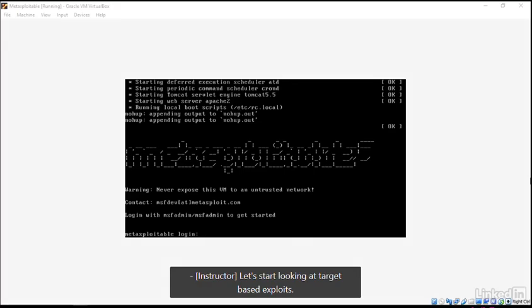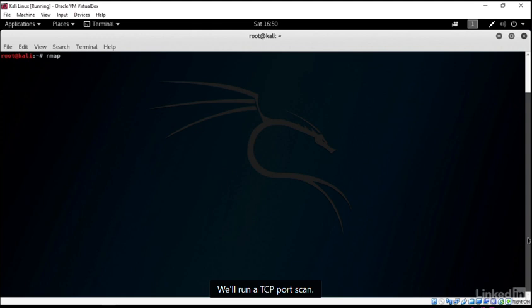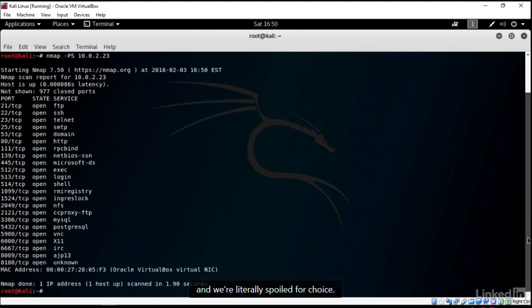Let's start looking at target-based exploits. In our testing lab, we have Metasploitable 2, which we've used to demonstrate some of our testing. We'll now look at this from a pure remote exploitation perspective. The first task in understanding our target is to scan it. So let's do that with Metasploitable 2. We'll run a TCP port scan. This shows many open services, and we're literally spoiled for choice.